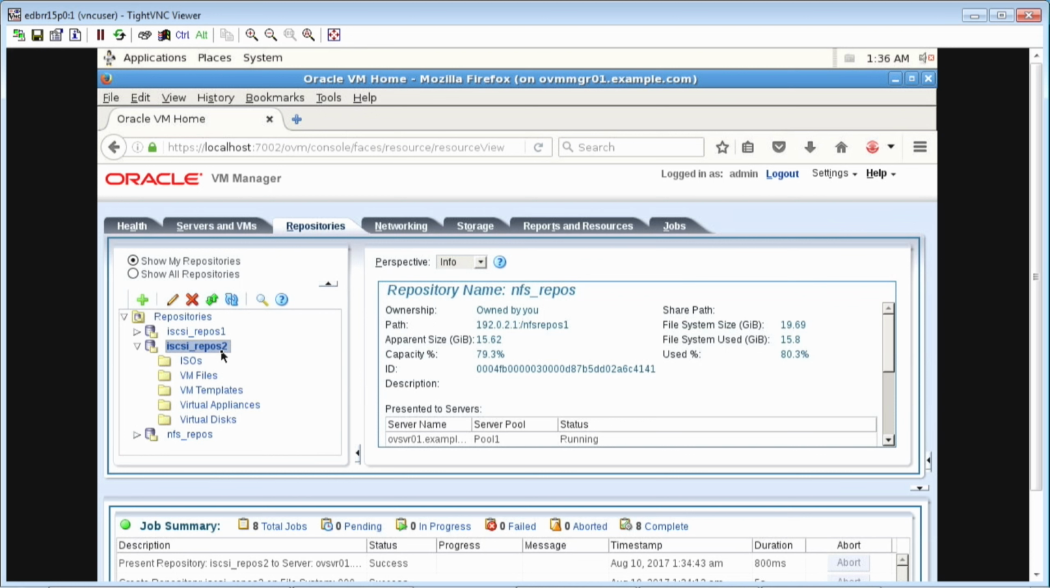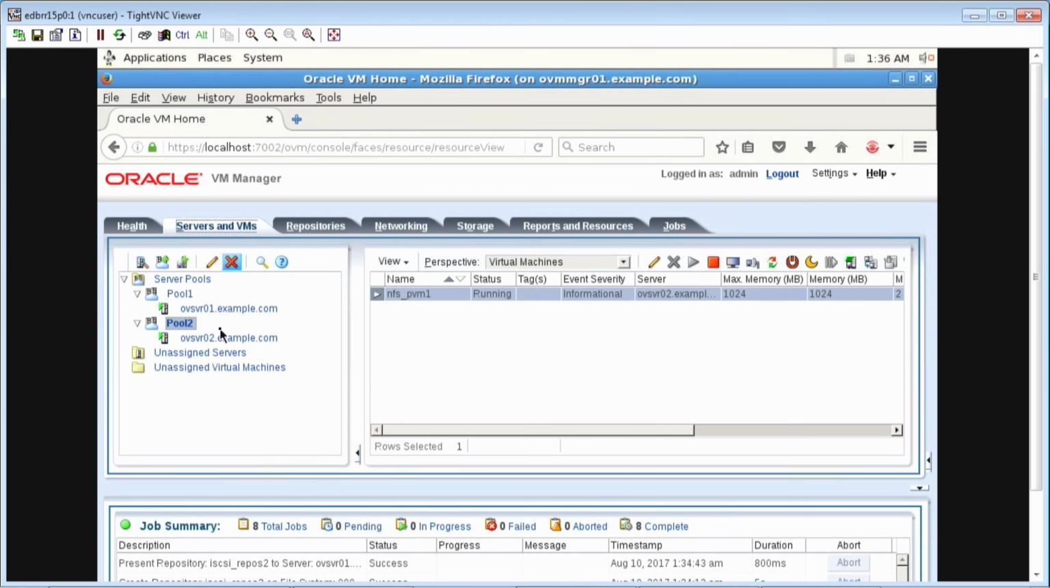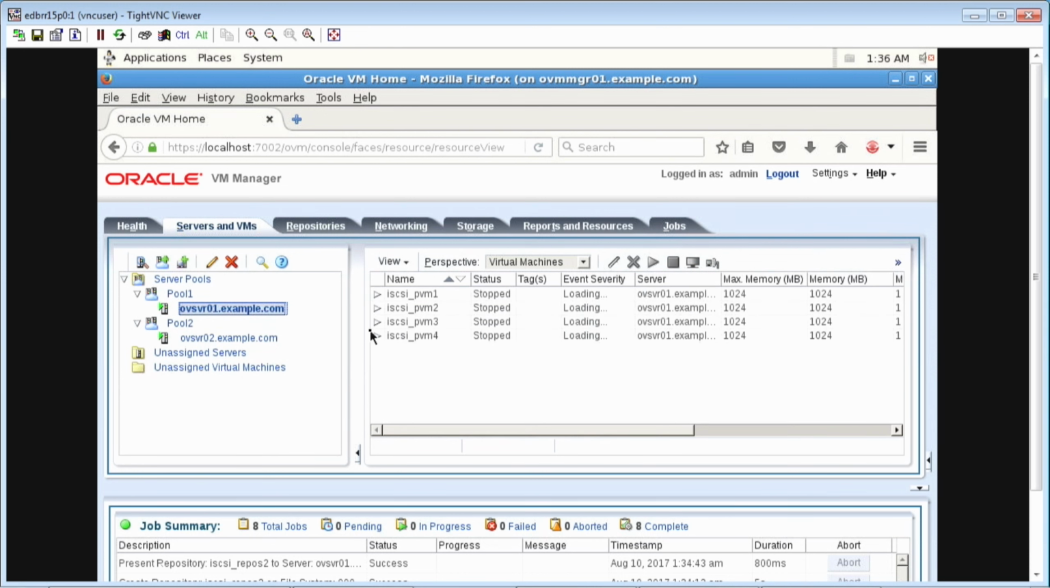Assumptions at this point: there must be no running virtual machines from the ISCSI_repos1 repository. The virtual machine in the NFS_repos repository is running. We could check this with the service. The NFS_PVM is running, but remember this is in the NFS_repos repository. For all the other ISCSI virtual machines, you see that all of them are stopped.